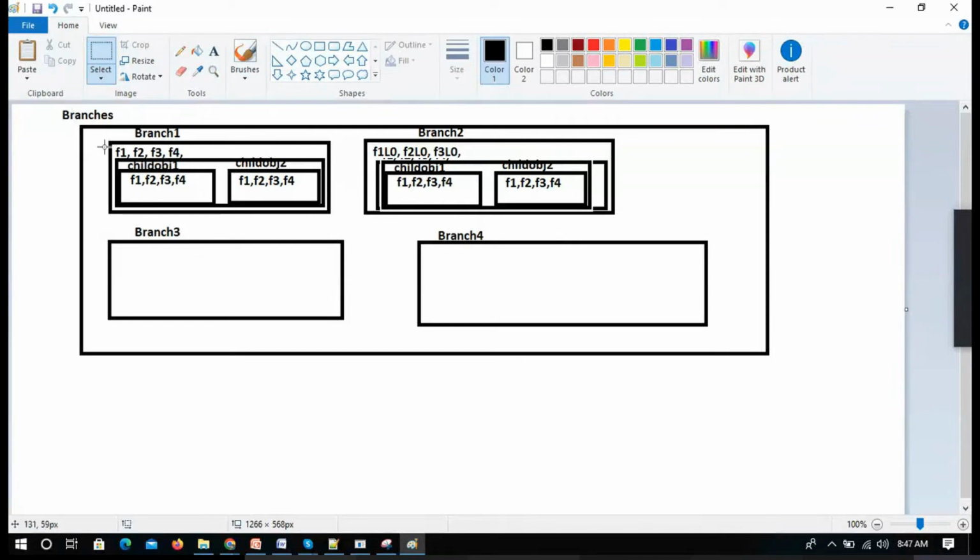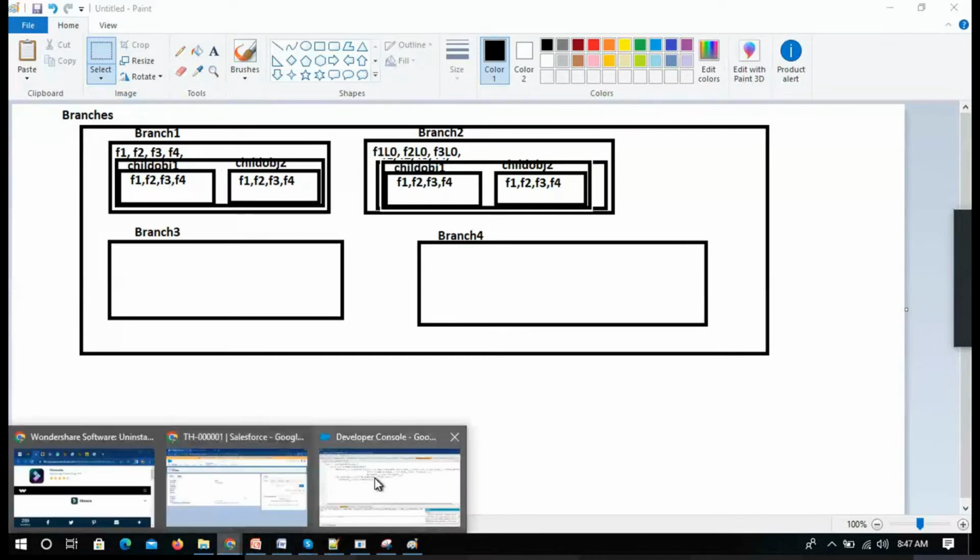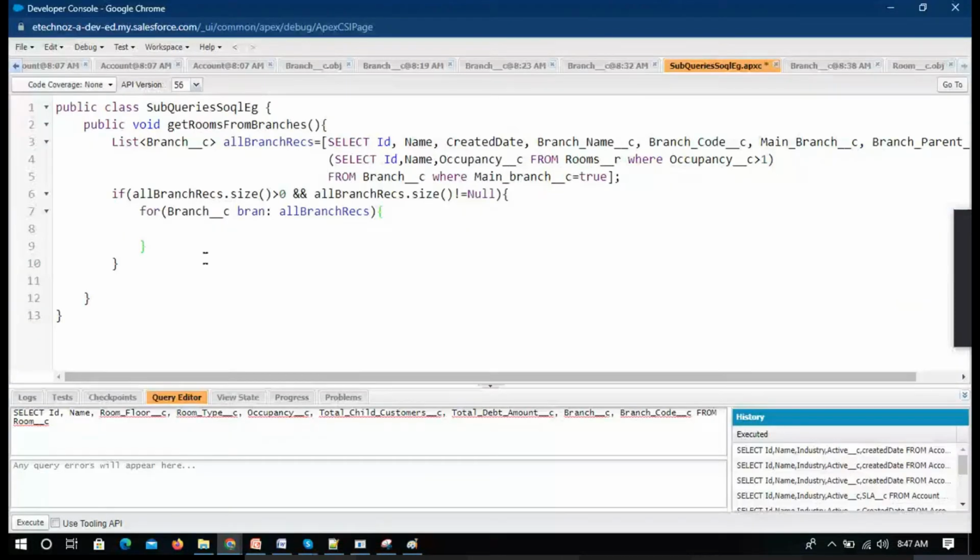This is one item and this is another item under this branch one. So you have another for loop. You have to write one more for loop here to fetch that information. That is why I'm showing that image, so that you can understand.